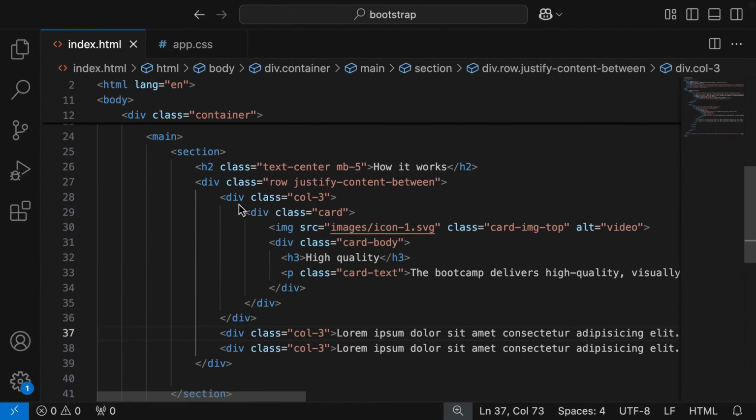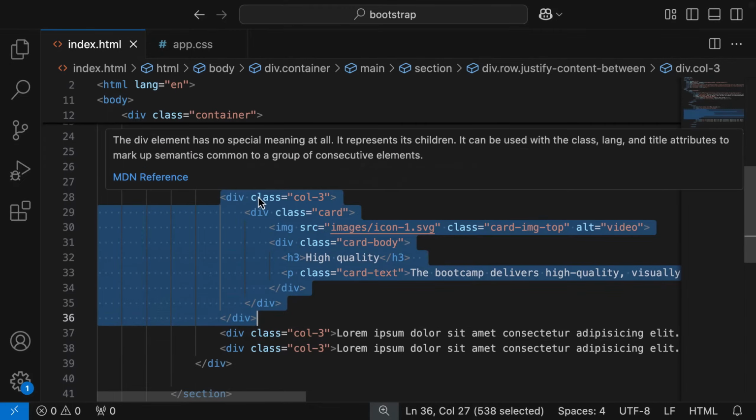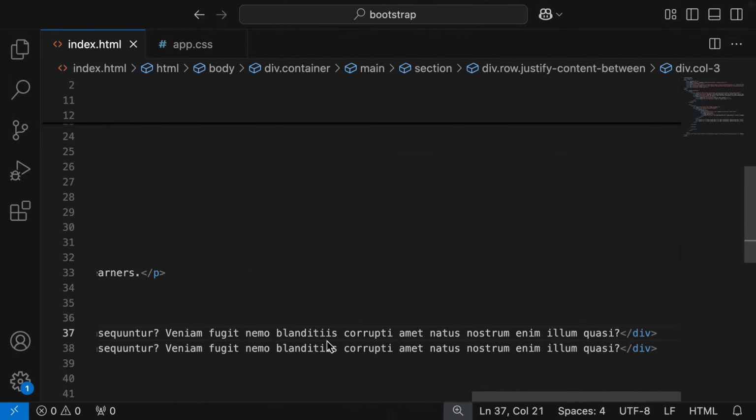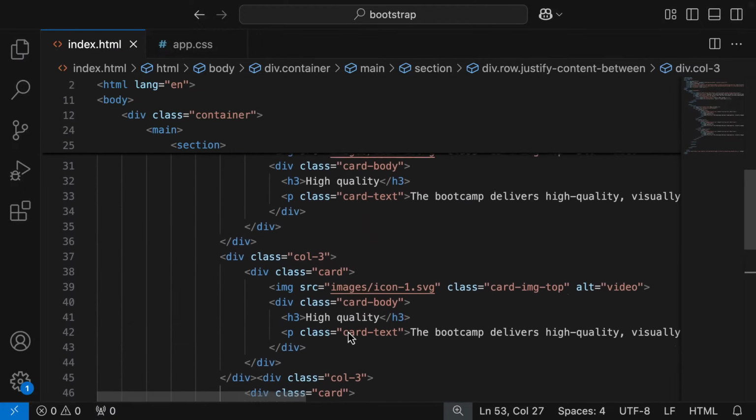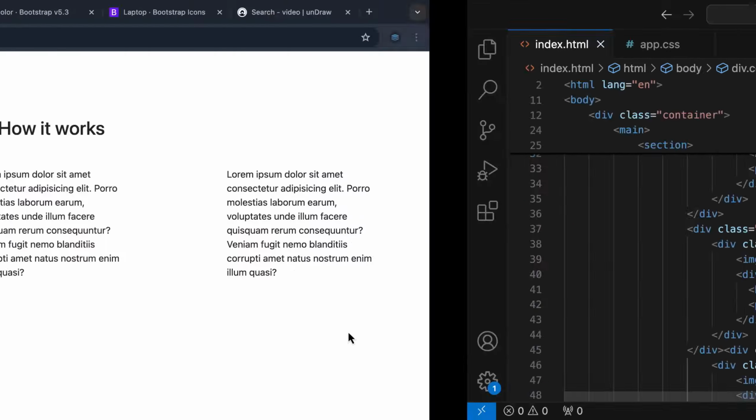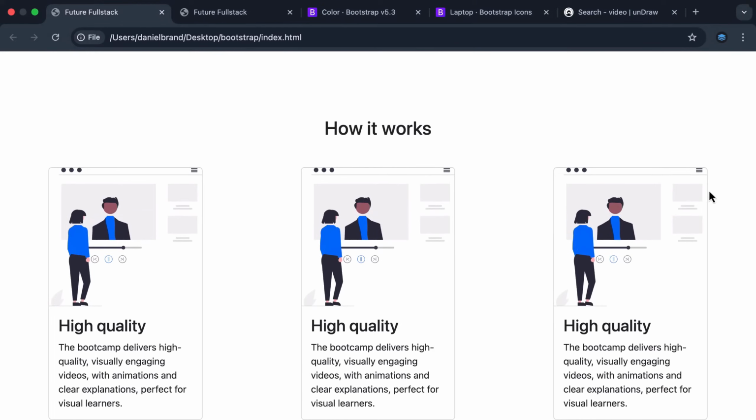So now what I'm going to do is copy this entire structure with the col and card. I'm going to remove these other two divs and just paste this twice. So we'll now have the structure for our 3 cards. I'll refresh and you can see it all appears here. So let's now go update the content for the other 2 cards.